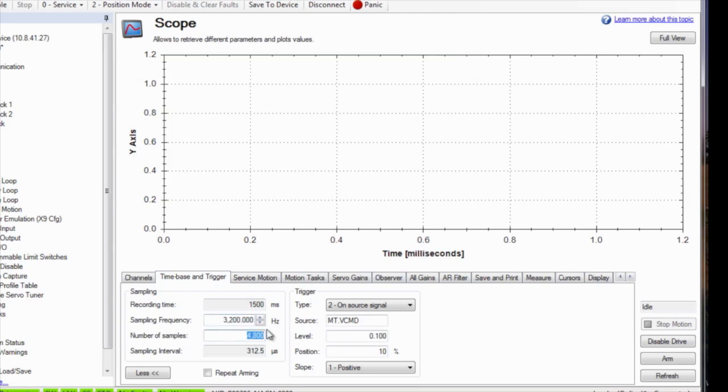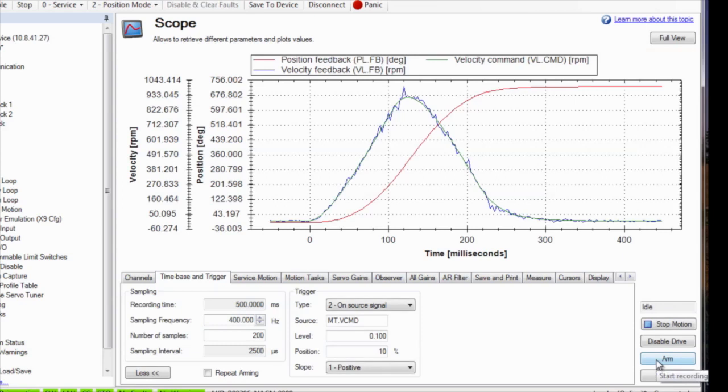To show how the data will change, the samples will first be set to a coarse data. 200 samples will be taken at a frequency of 400 Hz. We arm the system and trigger the move. When the data is plotted, we will see the velocity appears choppy and coarse.